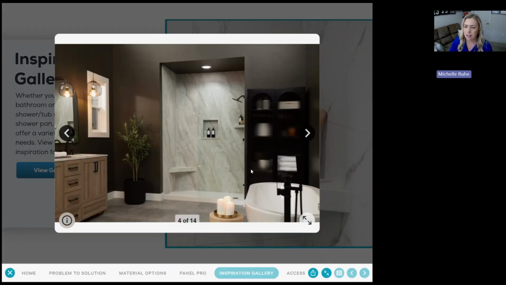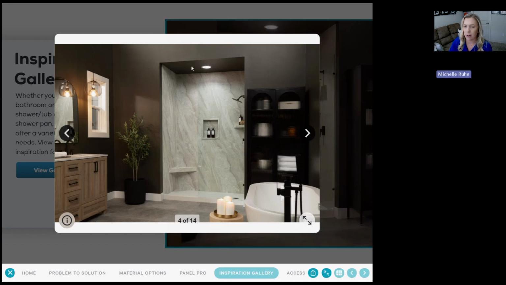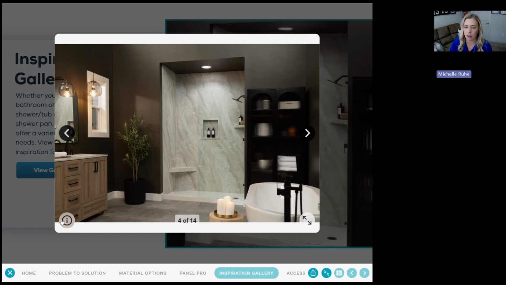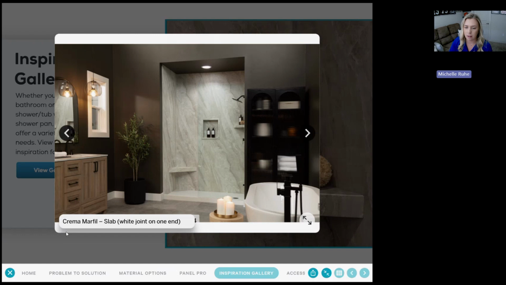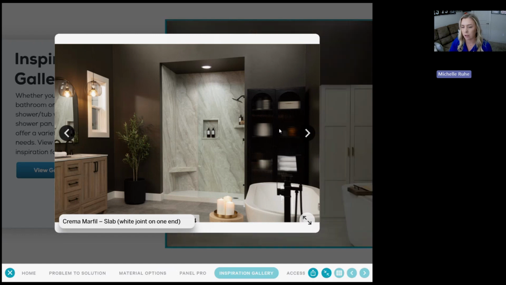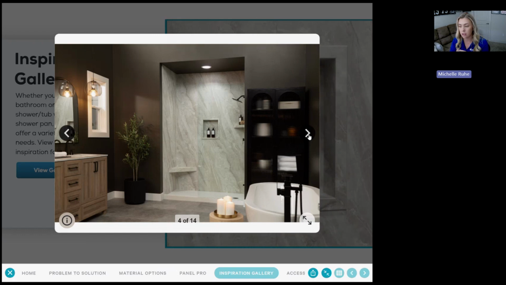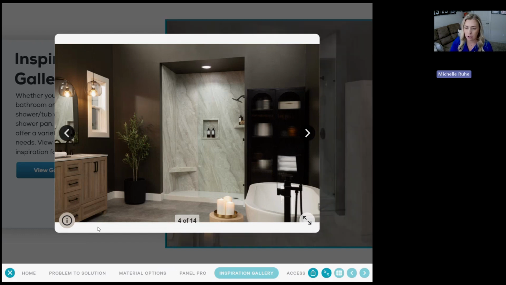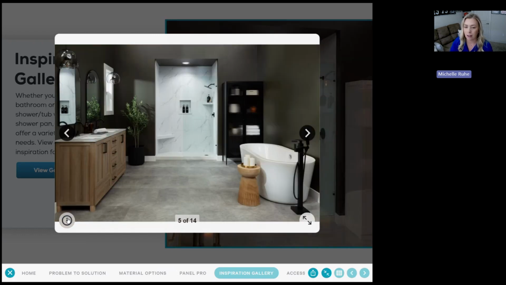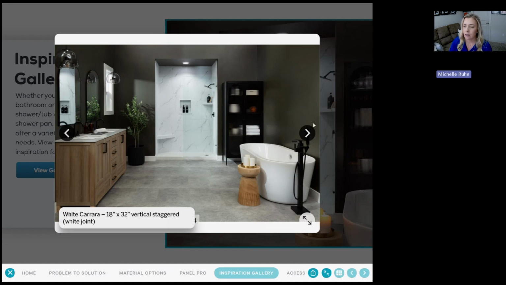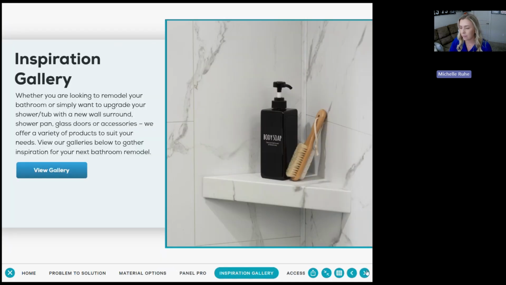And the other nice thing about these slides is that if you're ever wondering what pattern is being shown here, you can click this info button and it'll show you it's the Crema Marfil one. Or if the homeowner is on your iPad swiping through this, they can do that as well. And they can see, oh, well, I like this one. This is the White Carrara. So that's also a nice addition to it.